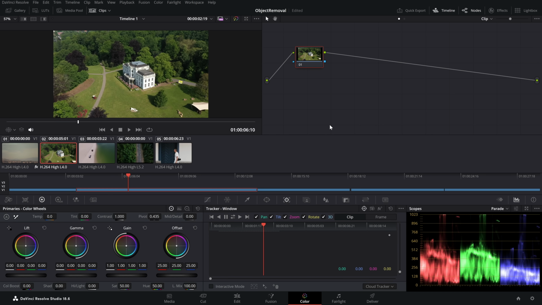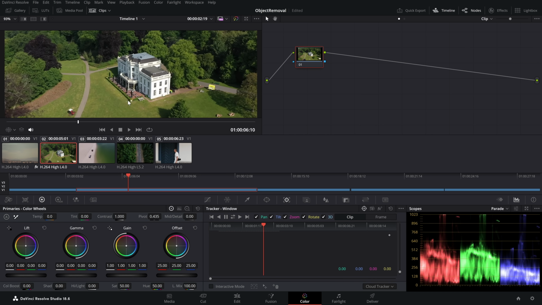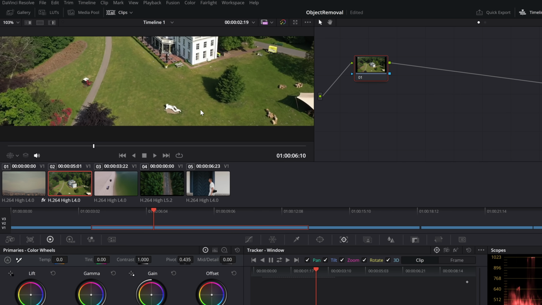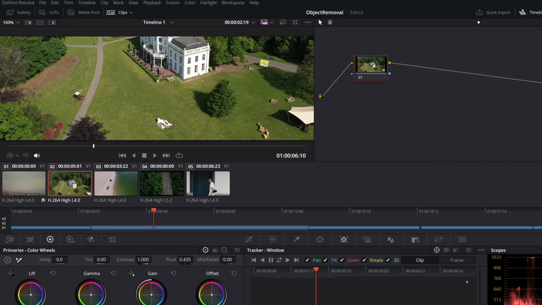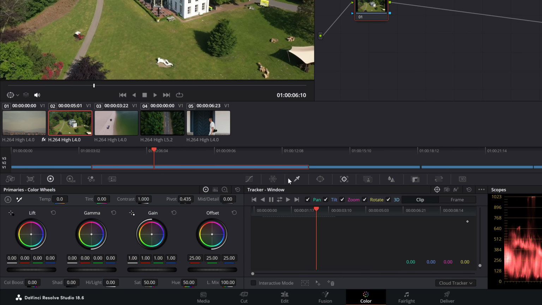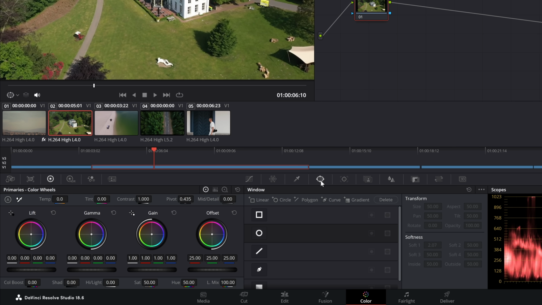And then from here, the first thing you need to do is to tell Resolve the thing you want to track. So I'm just going to use my mouse wheel to scroll in on this image here so we know what we're looking at. And then underneath the preview window, make sure that you have the power window selected. And then from this menu bar in the middle, you want to select this one here, which is your window tool. And then we need to select a window, which we're going to put around our subject.